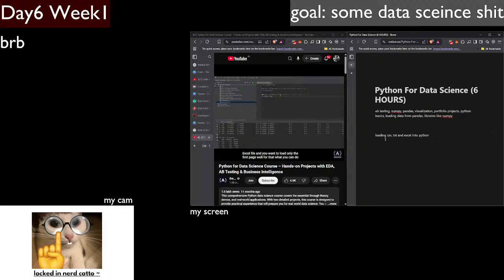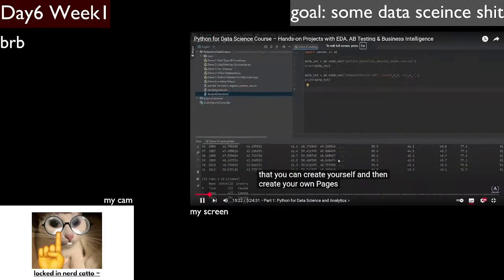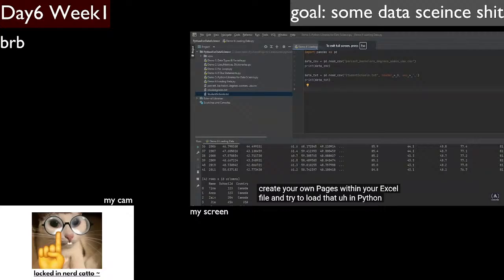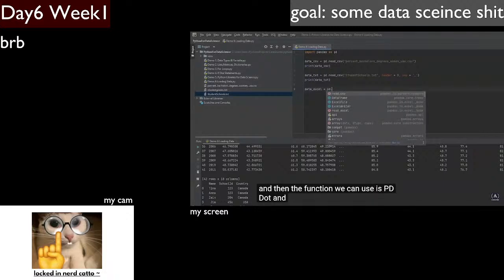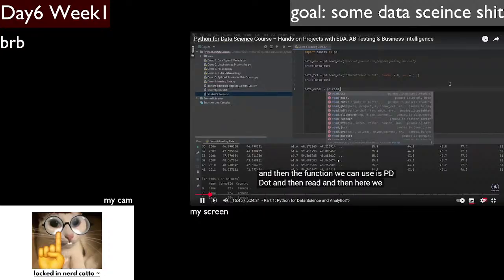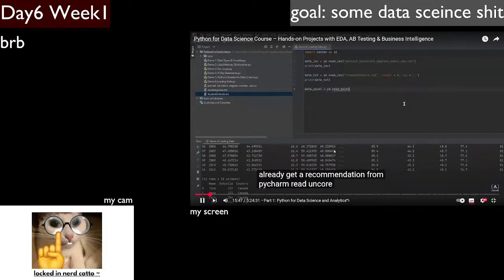Well, for that, what you can do, in here, I'm not going to look into a specific Excel file. Feel free to search for an Excel file or maybe one that you can create yourself, and then create your own pages within your Excel file and try to load that in Python. But for now, let's assume that we do have that Excel file in our PyCharm environment, and we are going to load that. So data underscore Excel will be the name of the data frame that we will store our data. And then the function we can use is pd dot, and then read. And then here we already get a recommendation from PyCharm, read underscore Excel.